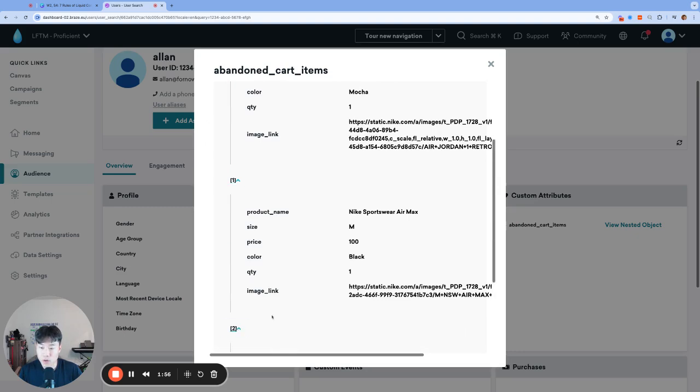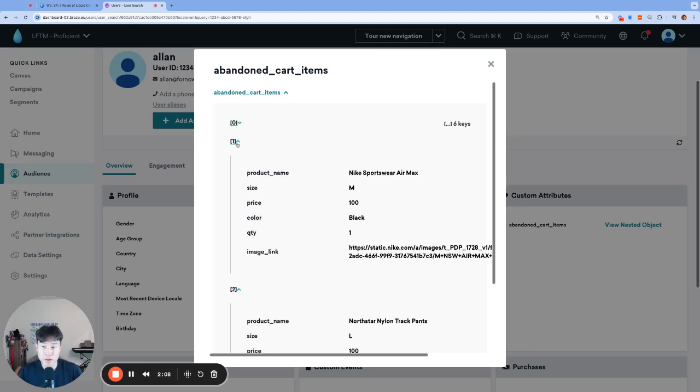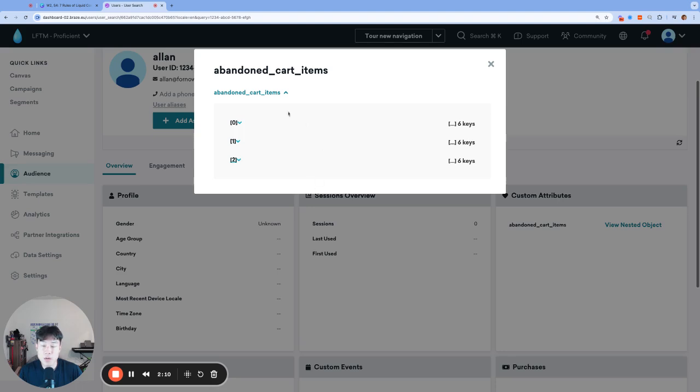So I have the second one, and then there's the third one. So what we're going to do is use this variable called abandoned cart items, technically a custom attribute in the Braze context, an array of objects. Mix that in with for loops inside our email to build our abandoned cart email. So let's look at what that looks like now.